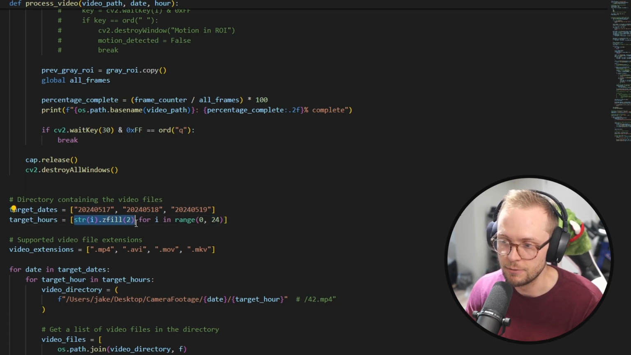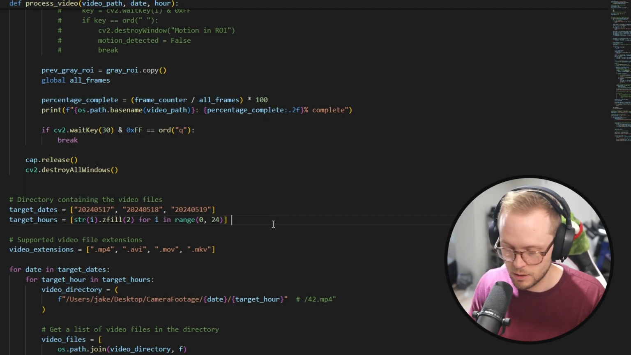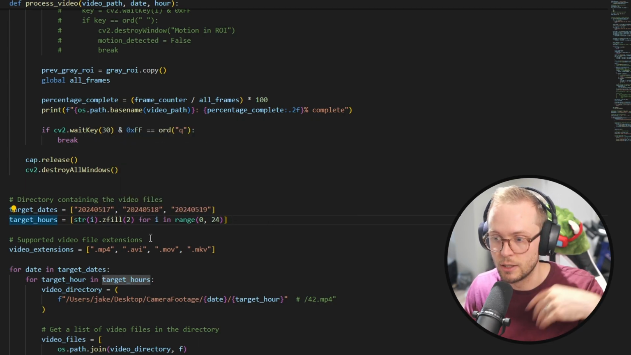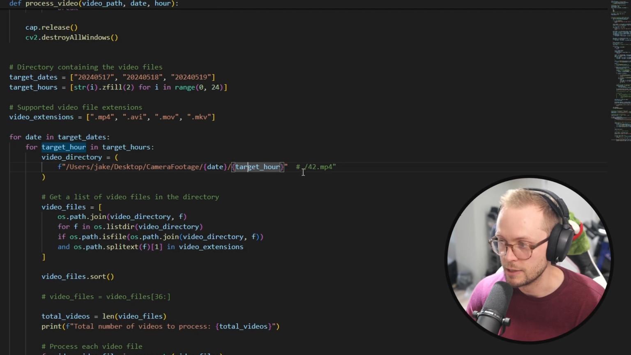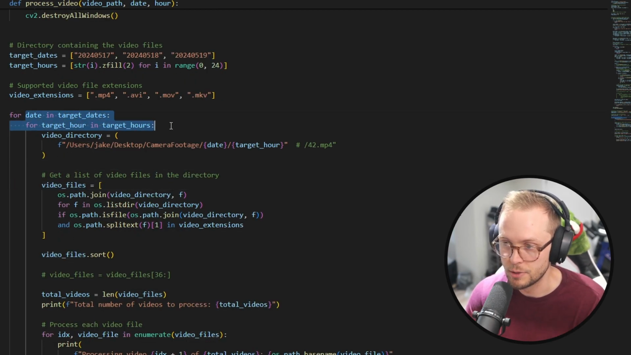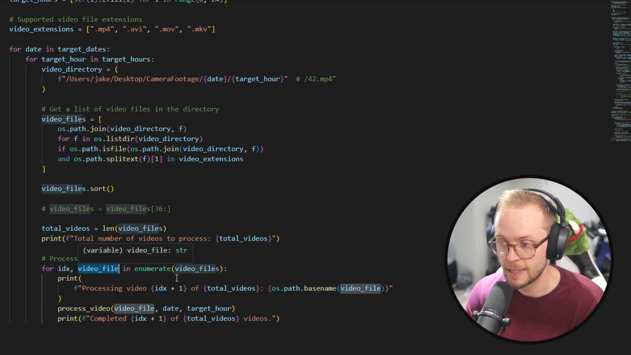We're going to do this zfill, which basically means that if it's 0 through 9, it would print out like this. So 1 would print that, and if it's 12, it would print this. That's then going to get me a string for each of these values, so I can get all of the hours. Then I just have a video directory that we're going to target, which is the date and the hour, as an example I had here. And then we're going to get all the video files from that video directory, put this in a for loop, and simply process the video for every video file.